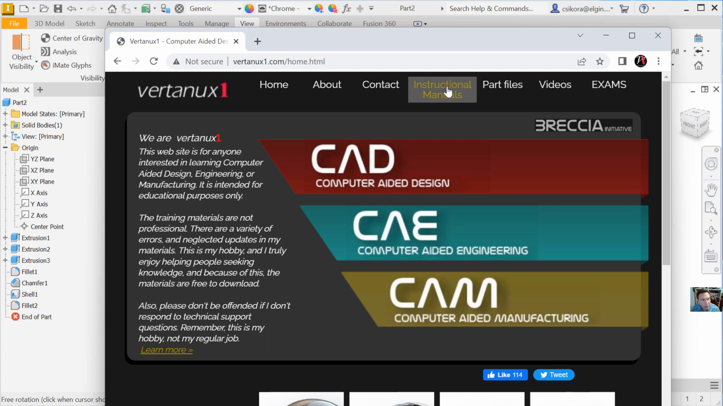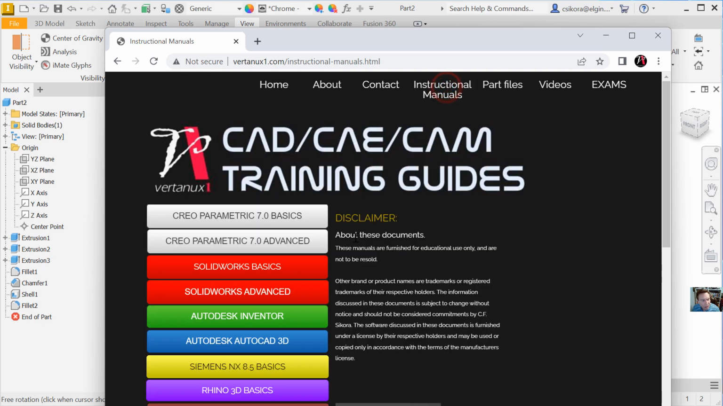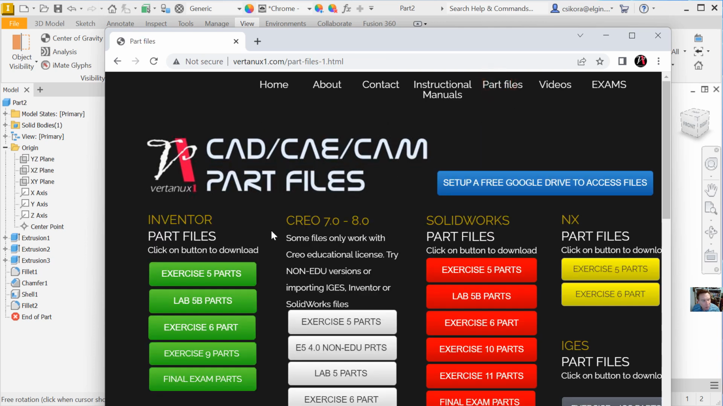Basically, you just go over here to instructional manuals and find the Autodesk Inventor, and it will pop up as a PDF, and you could download it, you could print it out. I don't care, it's free. All these are free for all the different systems. The part files that we're going to use are in there too as we move forward in the training guide. Exercise 5, exercise 6, 9, so on and so forth.